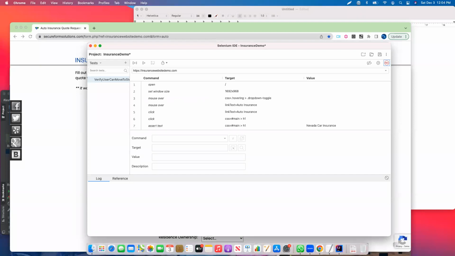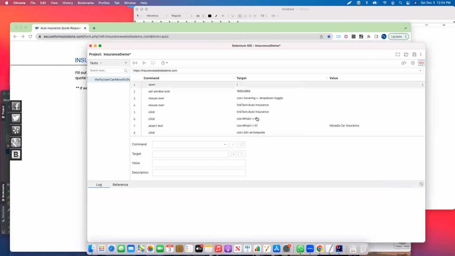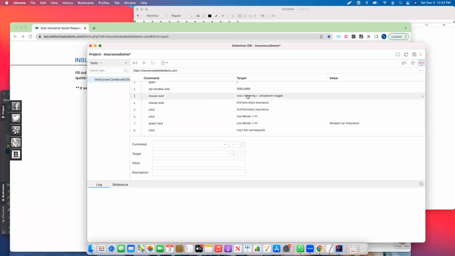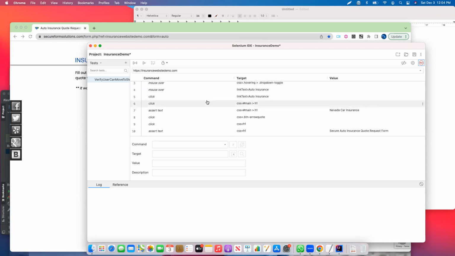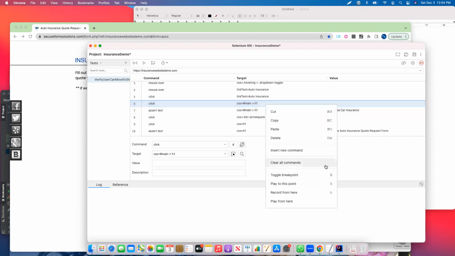Whenever you record with your IDE, the first thing you want to see is if you have unnecessary steps, right? So the first thing I can look at, okay, it opened up our website, then it mouse over the drop down toggle, then it clicked on auto insurance. It did a mouse over and then click. So okay, it clicked on it, and after that it clicked on H1. We don't need to click on H1 because we're just verifying if H1 has this information, right? I hope it makes sense.